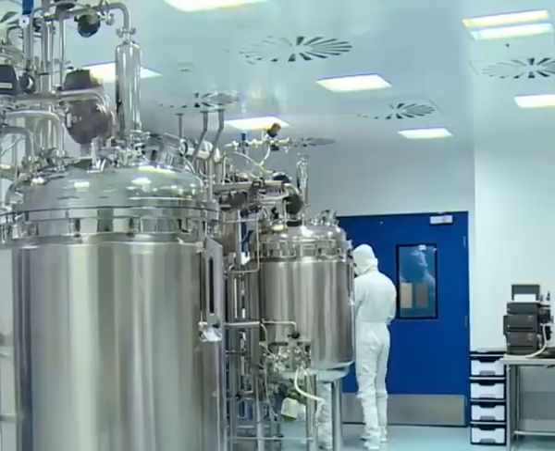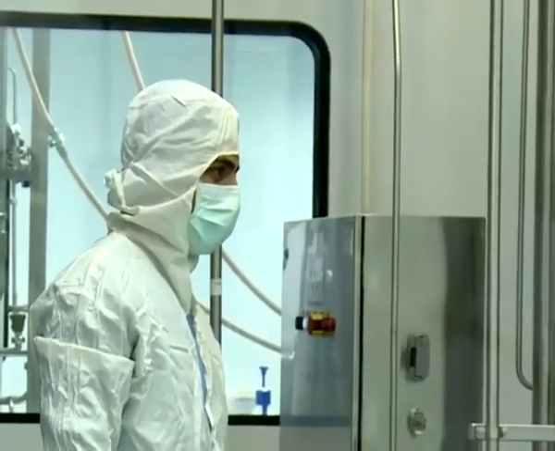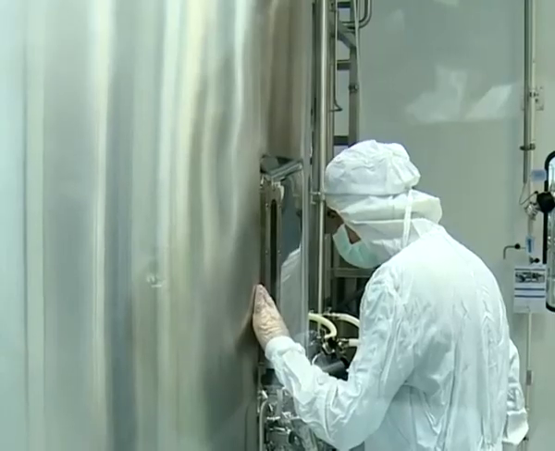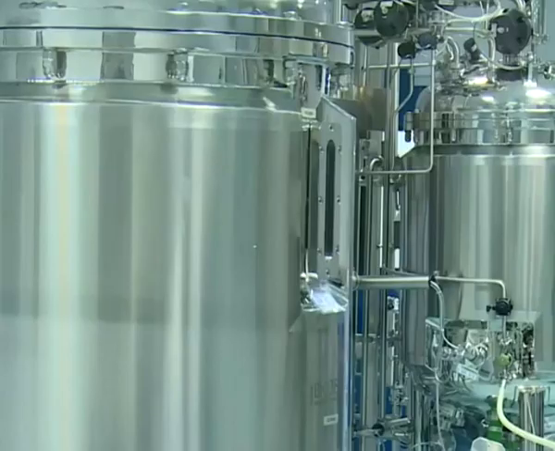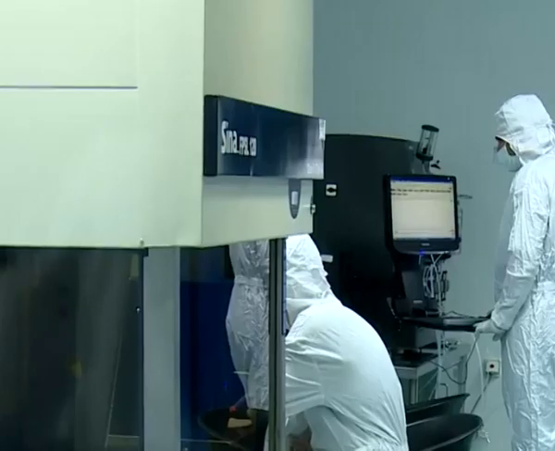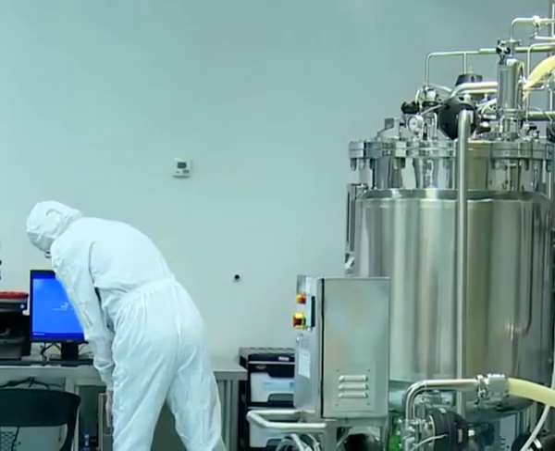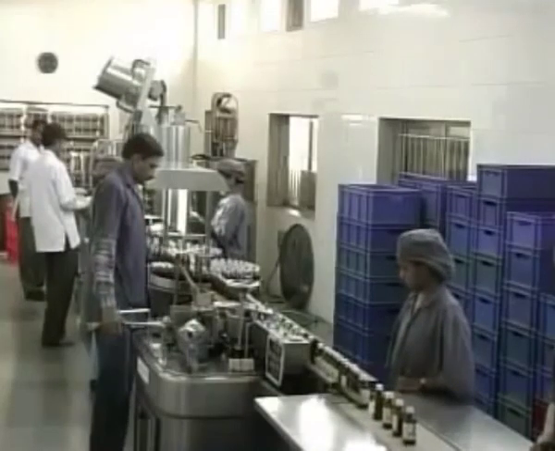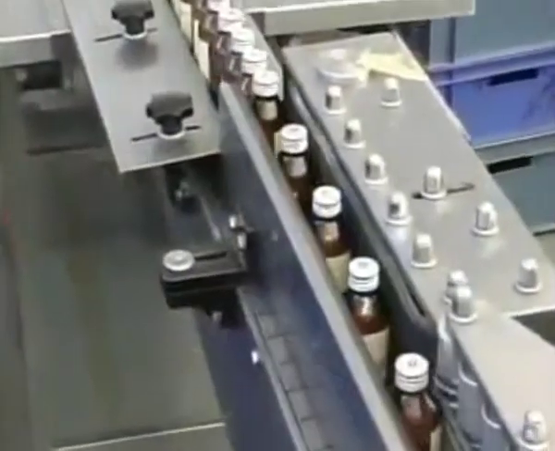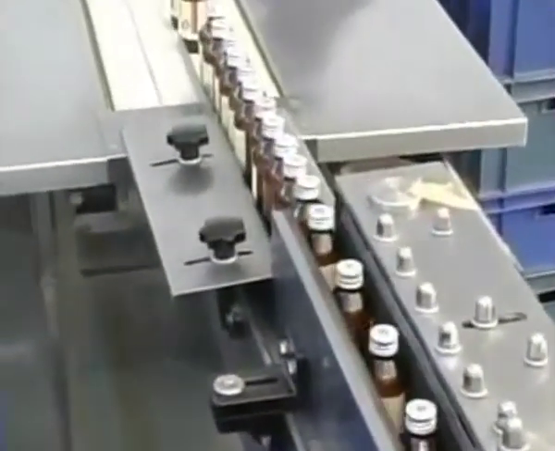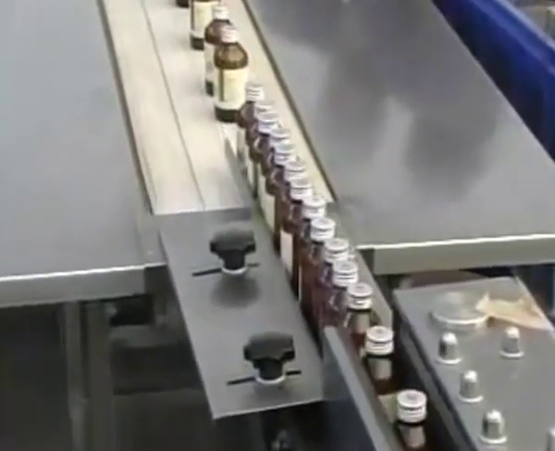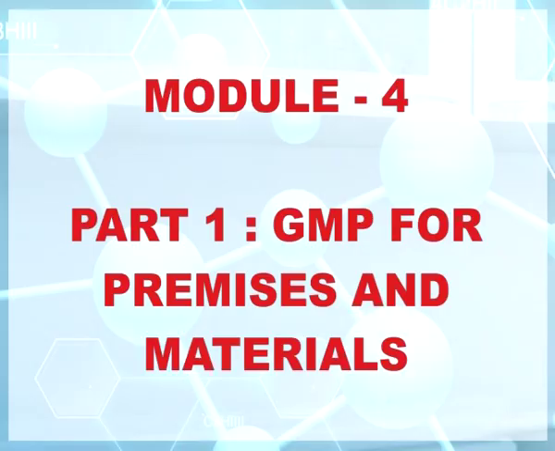The manufacturing premises shall be used exclusively for the production of drugs and no other manufacturing activities shall be undertaken therein. Schedule M is distributed in different parts. First we will discuss Part 1 of Schedule M. It describes the general requirements of GMP for the premises and materials of pharmaceutical products manufacturing, and Part 2 encompasses requirements of plant and equipment.